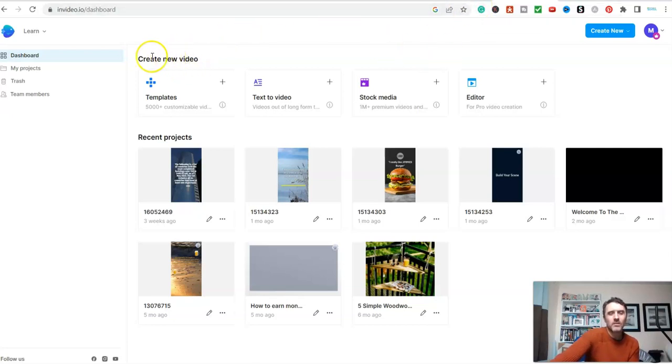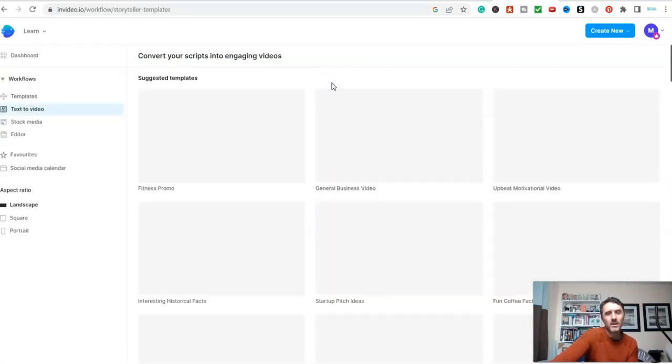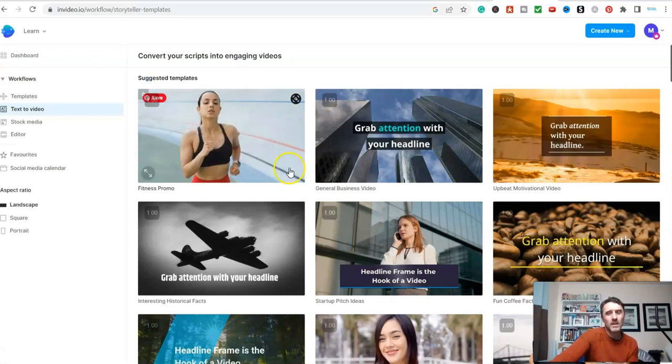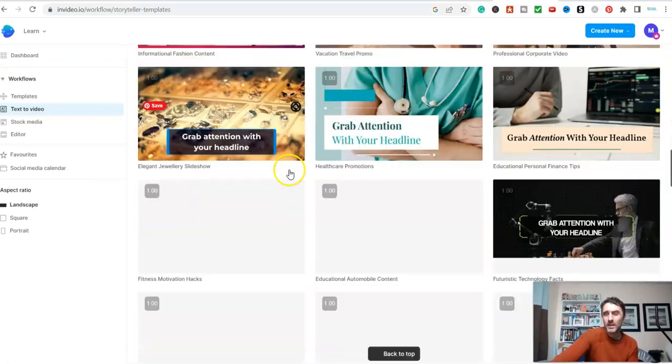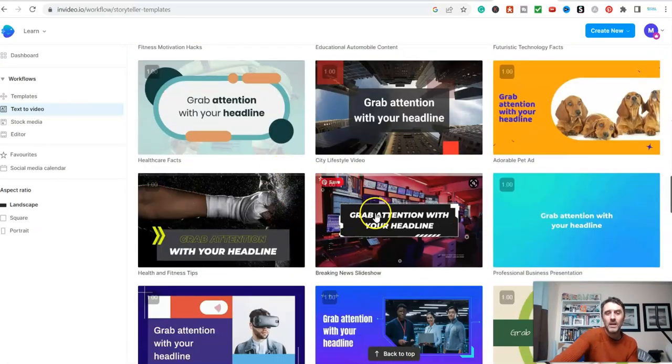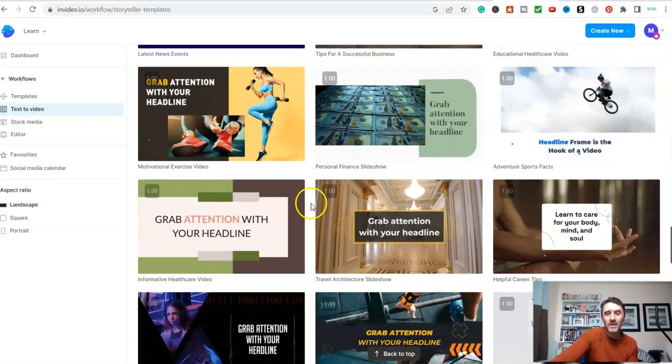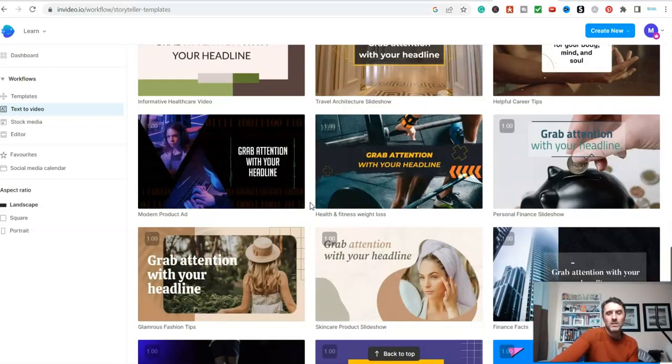So I'm going to come on here and click on create a new video. Now you can see on here, look, there's templates, text to video, stock footage, stock media, and loads more. But all I'm going to click on is text to video, like so. Then it will give me these templates, and there's loads of templates in here. Keep scrolling down, it'll keep changing them. And basically, just remember, all of these are editable, okay? So you can go with any of these that you like the look of, okay?